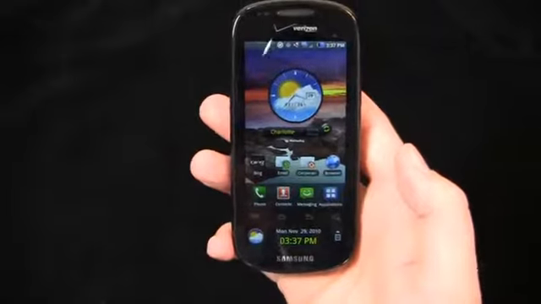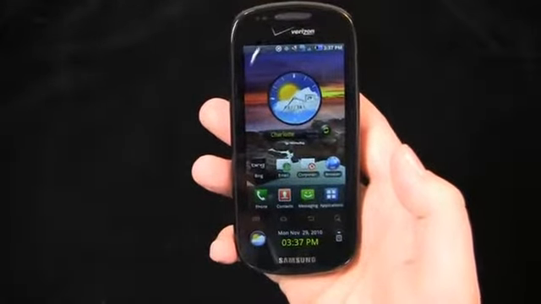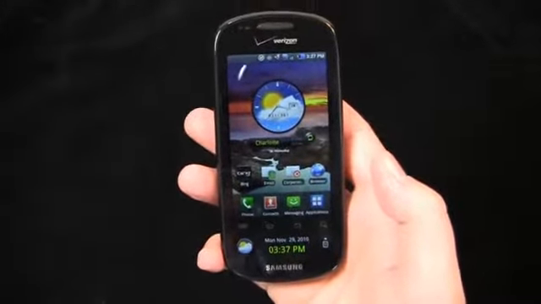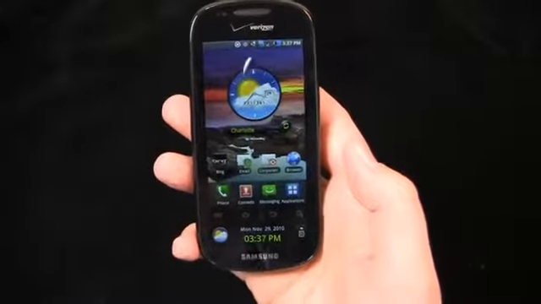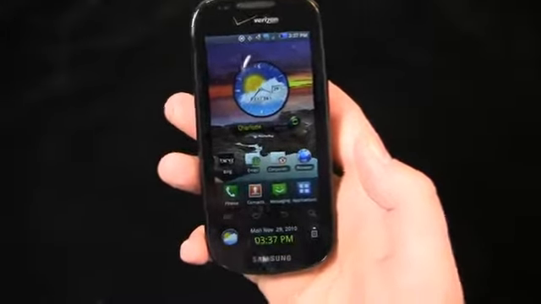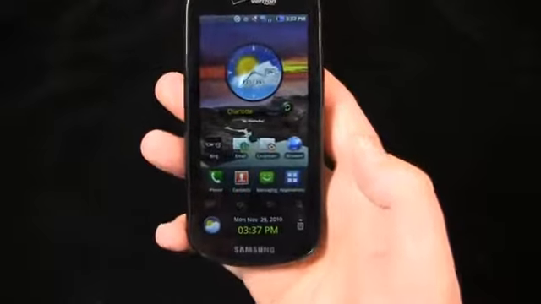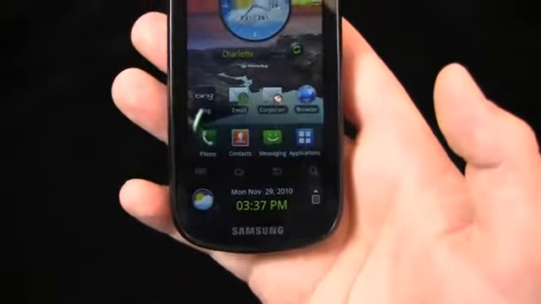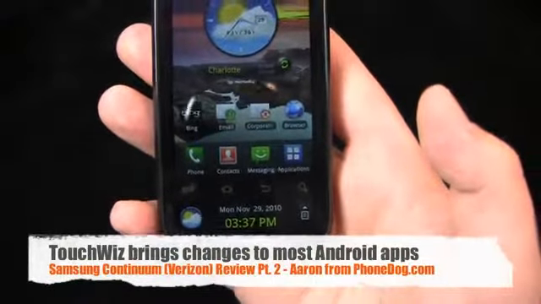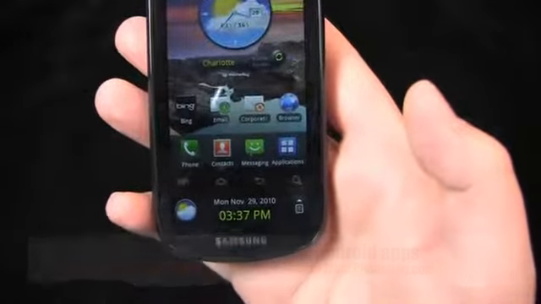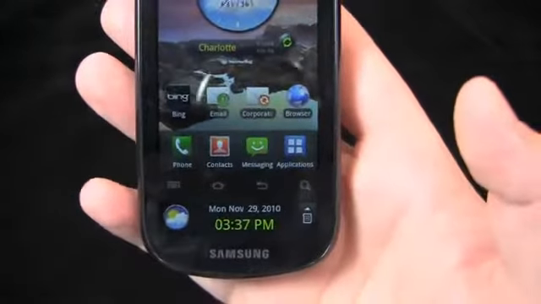So, we talked in depth about some of the changes to the Continuum, but we haven't really talked about some of the changes to TouchWiz. If you're used to vanilla Android or you just haven't played with TouchWiz since the feature phone days, there's some minor changes between the stock Android phone app, for example, and the TouchWiz phone app, between the Contacts app on vanilla Android and between the Contacts app on TouchWiz.